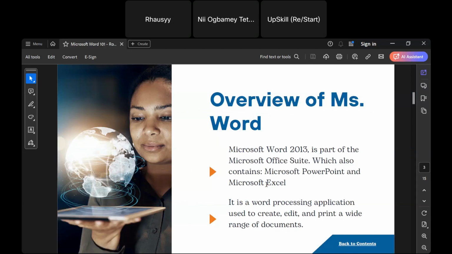Now, how do we launch Microsoft Word? The reason why I'm using launch is because we are all used to saying, oh, open Microsoft Word, open. First off, it is not a door. So we have to launch the application. So I've given a few directions. If a few of you have your PCs with you, you can just follow the prompt and then you can open your Microsoft Office Word.